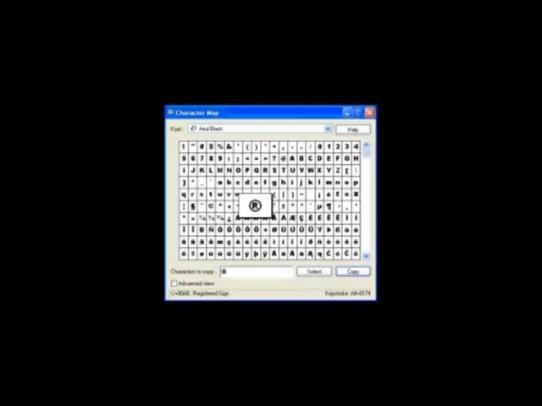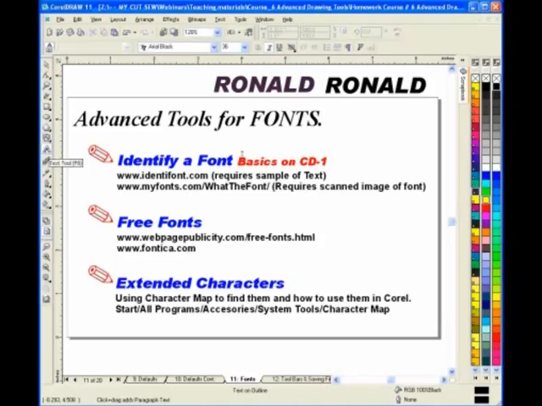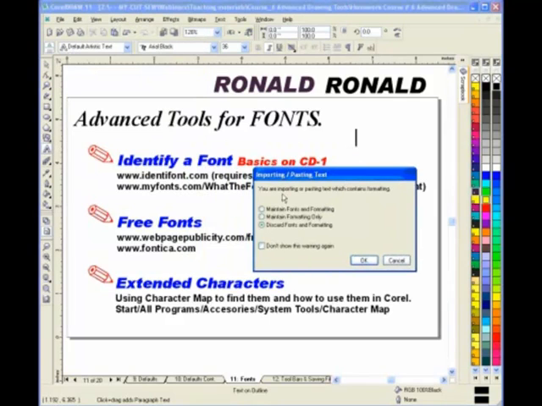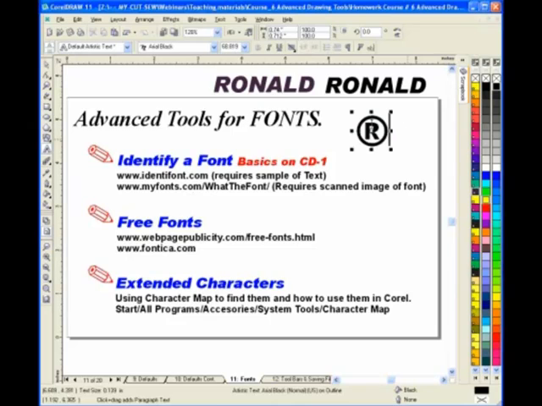Let's go back to Corel for a second. I can then choose my artistic text tool, click on the area where I want the text to go, go to Edit, go to Paste. CorelDRAW is going to ask me a question. Do you want to discard the font? Do you want to maintain the font? In this case, when you're doing this procedure, you want to maintain the font and the formatting because you copied it from Arial Black. Click on OK, and now it'll leave you the register mark.